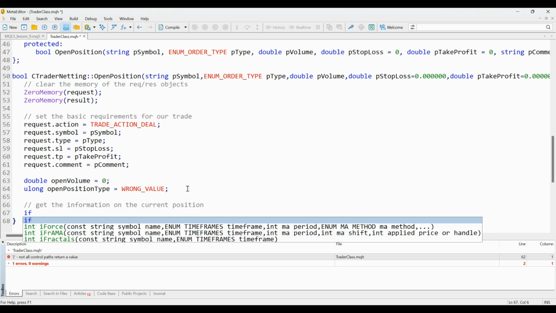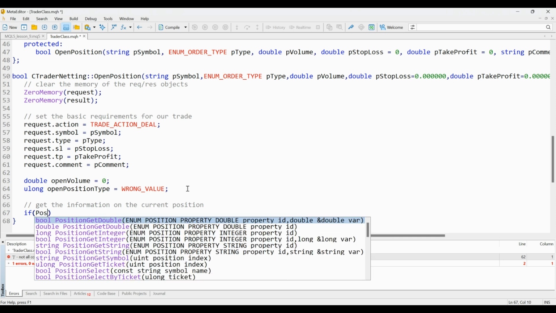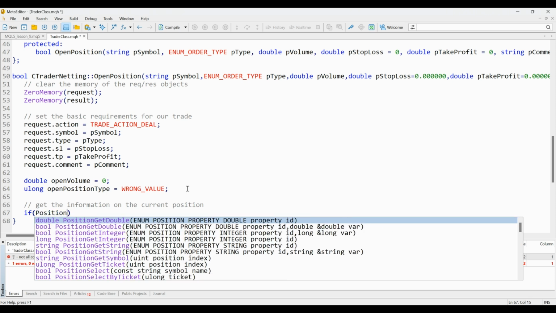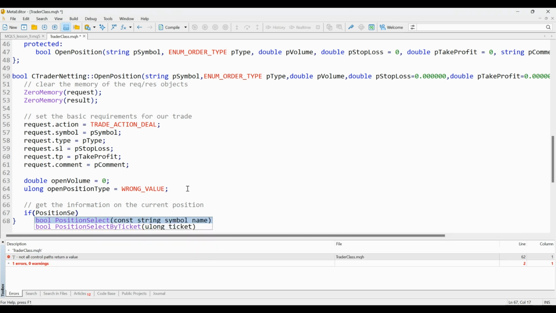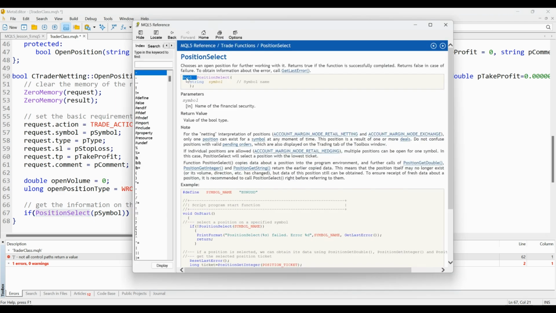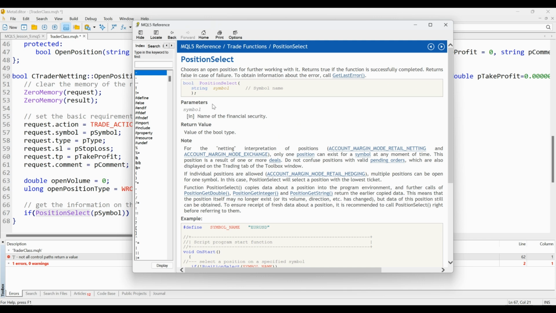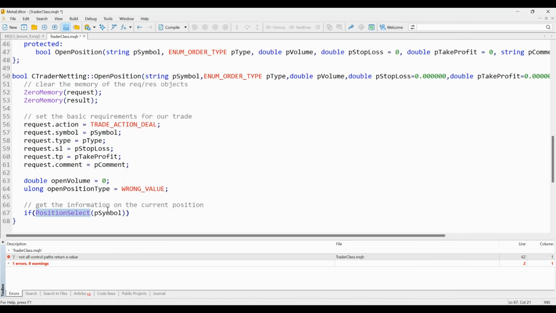So if position select, so this is going to select a position, if there is one, on the current symbol, on the symbol that is our parameter. So position select returns a Boolean, you see here. So if there is no position open on this symbol already, it's going to return false. If there is a position open on this symbol already, it's going to return true.